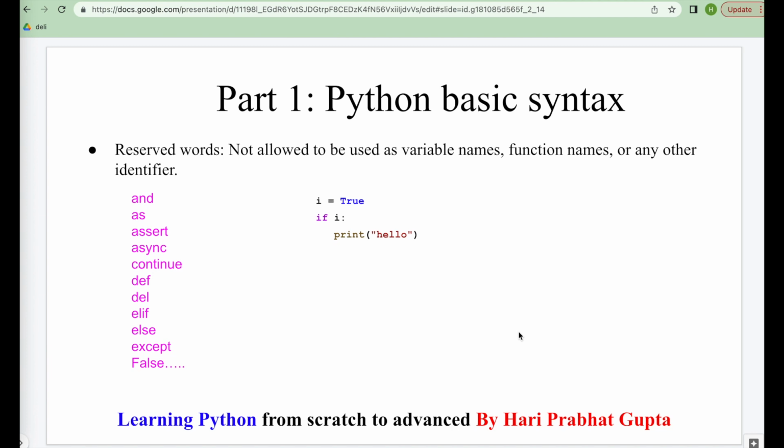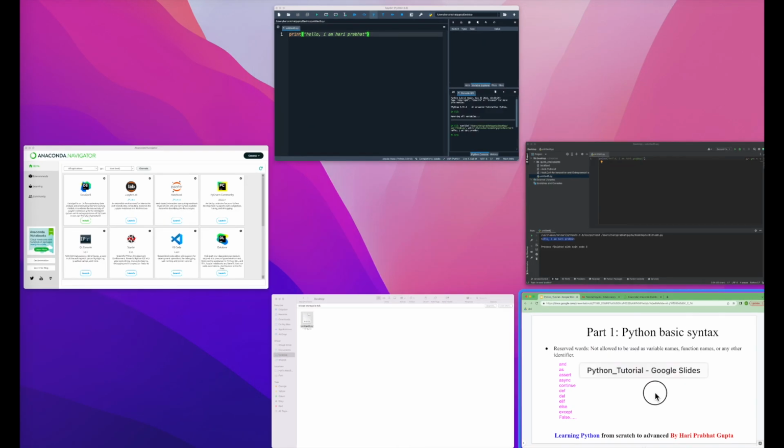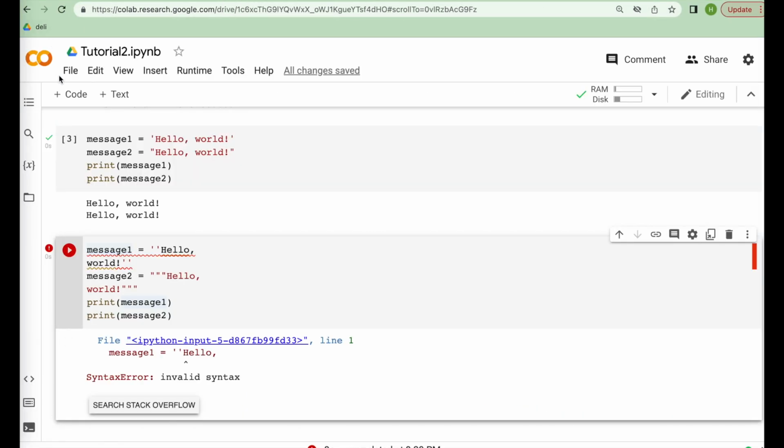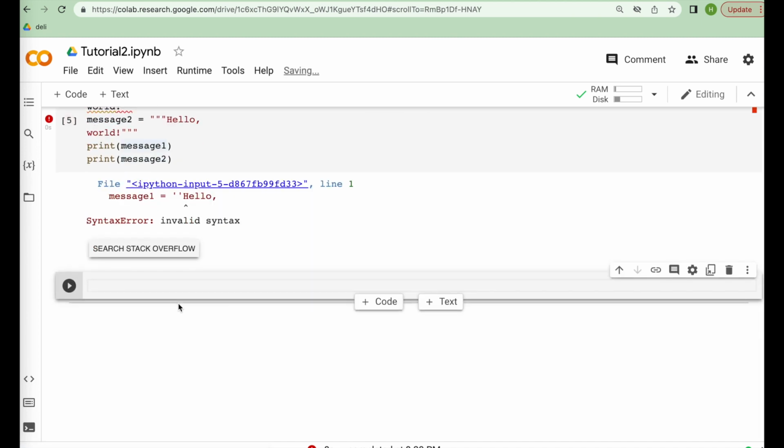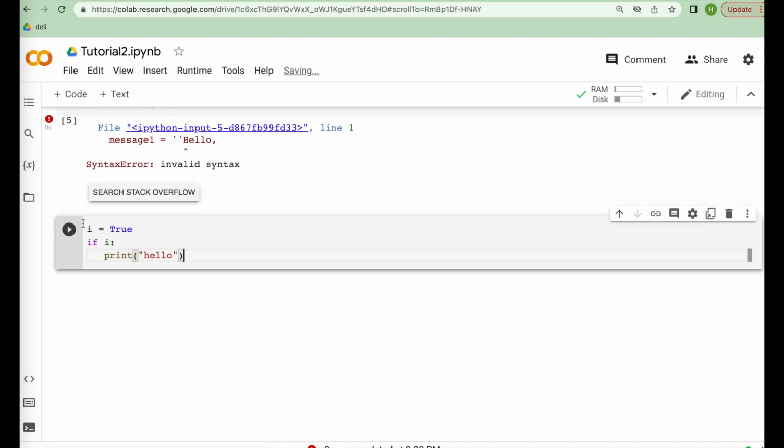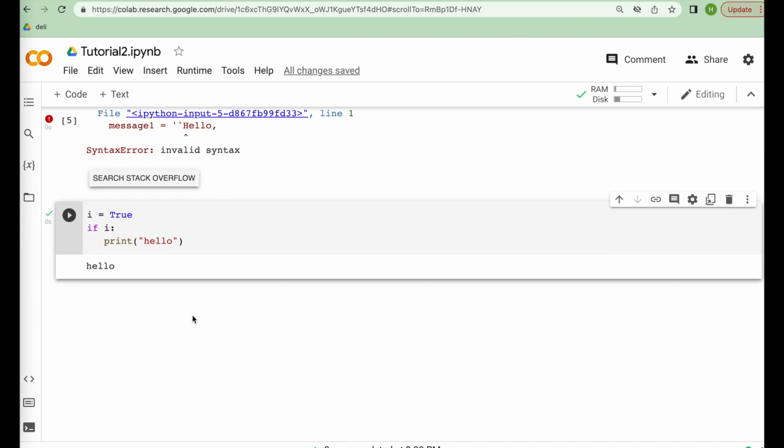And the other one is the reserved words. Python has reserved words. That means these are not allowed to be used as a variable name, function name, or any identifier. All these are reserved words, True, False. If we use a reserved word as a variable, it shows some error. So assume that I have this program. True is the reserved word, and we go to Google Colab once again. Every time we go here and run the program, like this one.